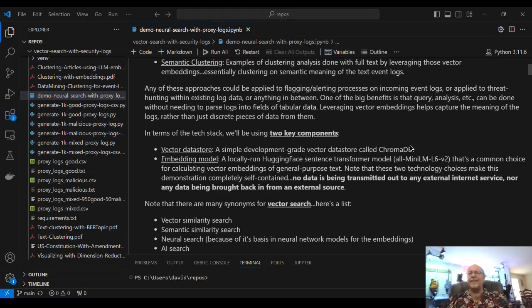The two key components in this, one, of course, is some sort of vector data store that knows how to do hierarchical navigable small world approximate nearest neighbor searches, preferably with large volumes of data. We're not using a very large volume of data. This is running on a laptop, but it would work in much the same way if it were done at bigger scale with different components. So one key piece is a vector database, vector data store.